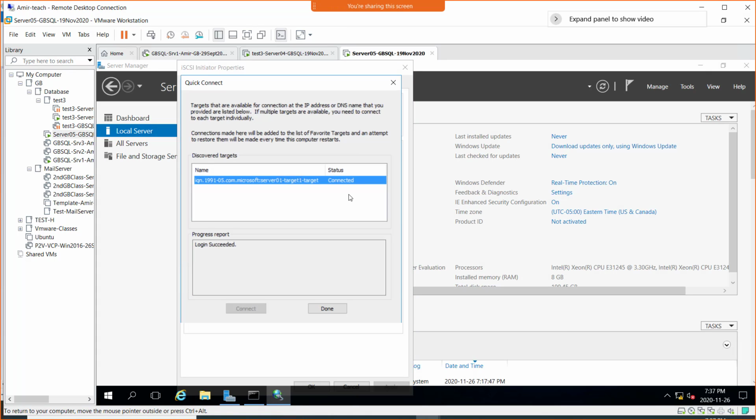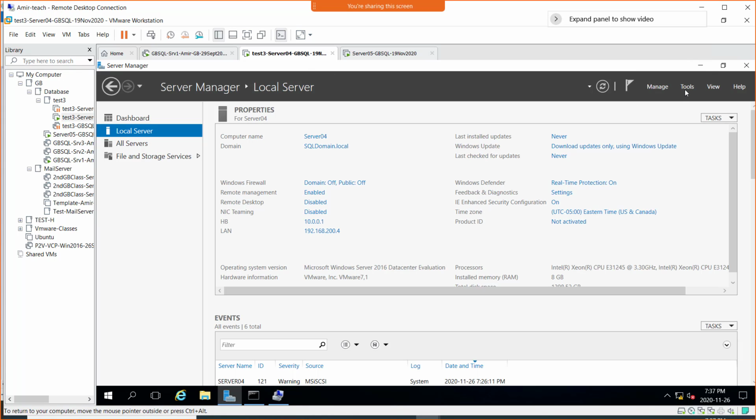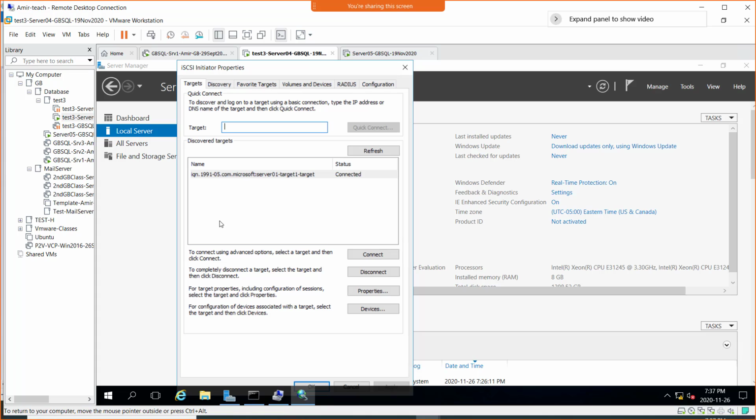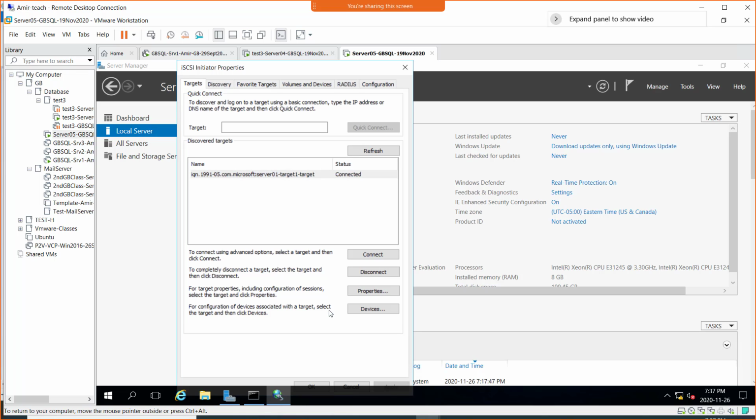The file says here, how do you get to iSCSI initiator properties? On any initiator, you go to tools and you go to iSCSI initiator. Once you click that, it opens with all its properties here. Okay, so I'll click server 5 here, and yes, it's connected and login succeeded. I'm going to click done here as well.